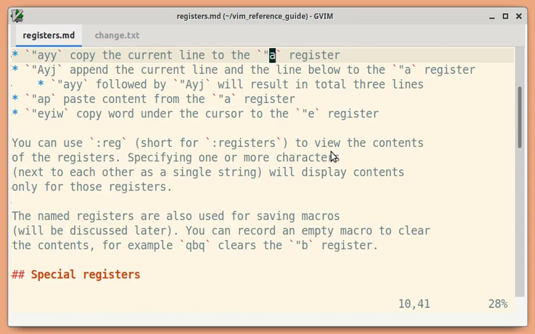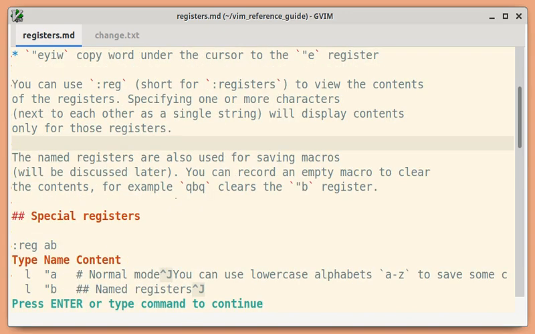If you want to see the contents of these registers, you can use the command line mode command reg, which is short for registers. If you specify one or more characters next to each other as a single string, then you will see contents for only those registers. So let us try reg a b. So you can see whatever content we copied in a and b are displayed.